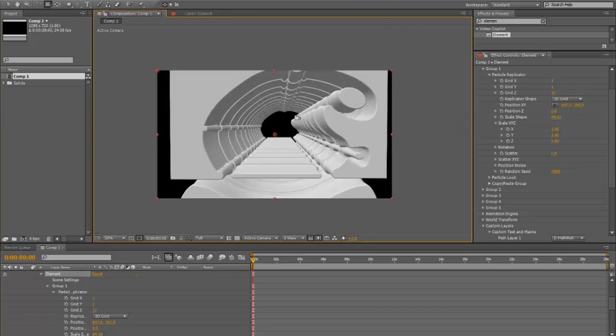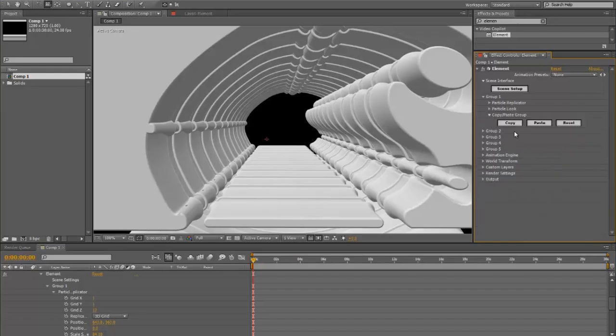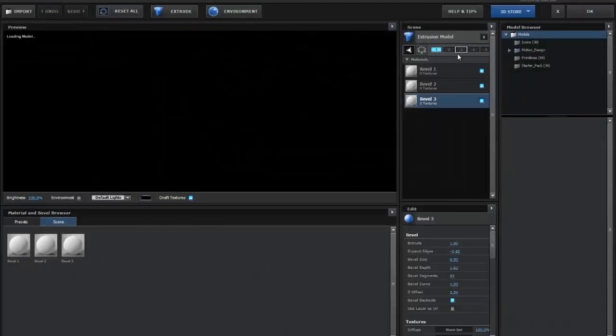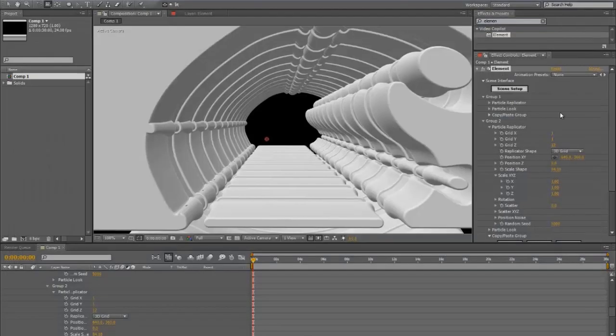So next thing, to actually get the hallway itself to curve, is copy and paste the properties from Group 1 to Group 2, because we want both groups to be identical. Paste in, there you go. Okay, and then make Group 2 the same piece as well.